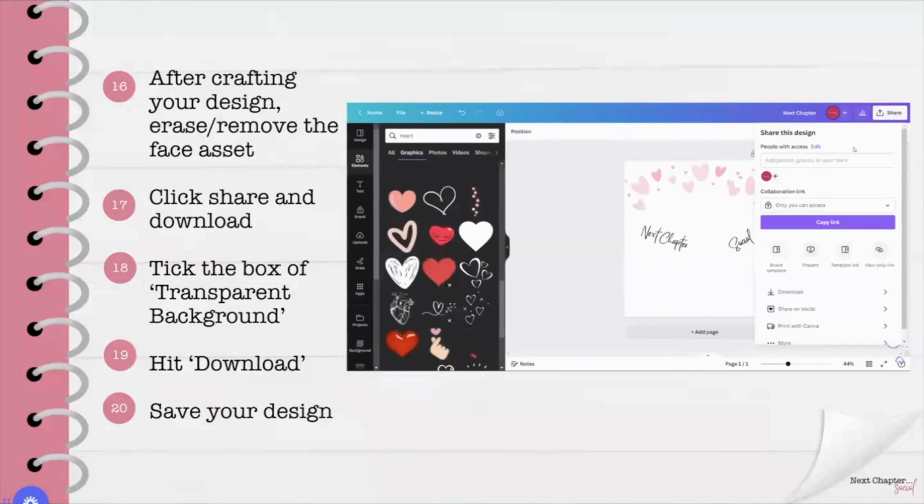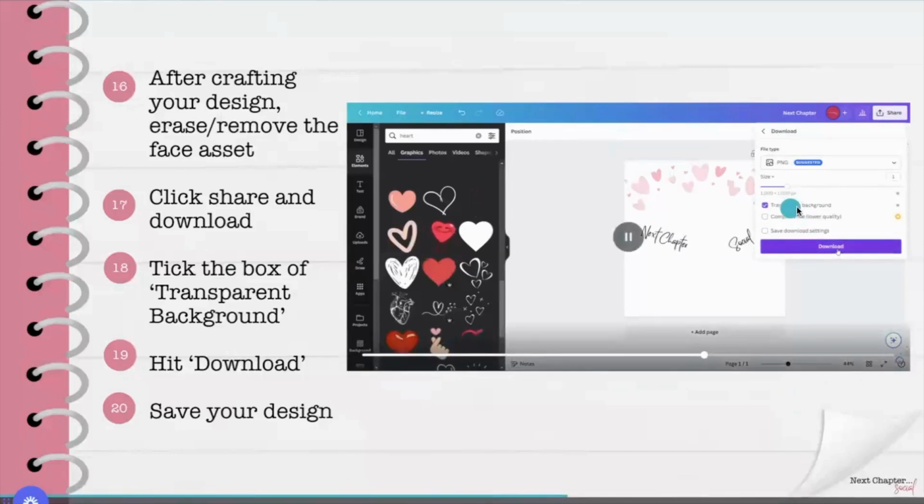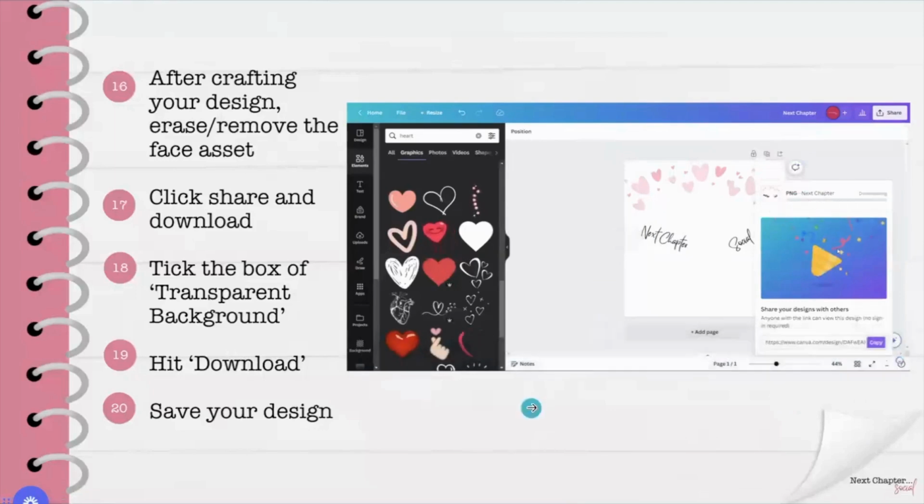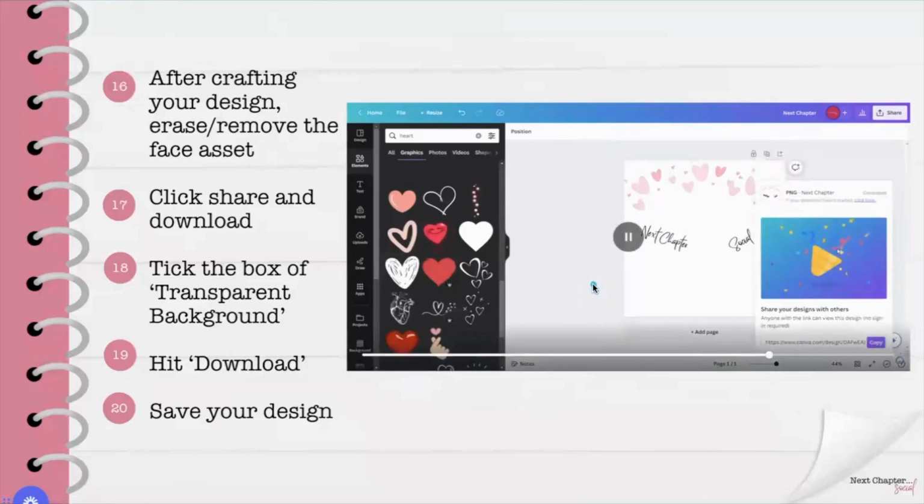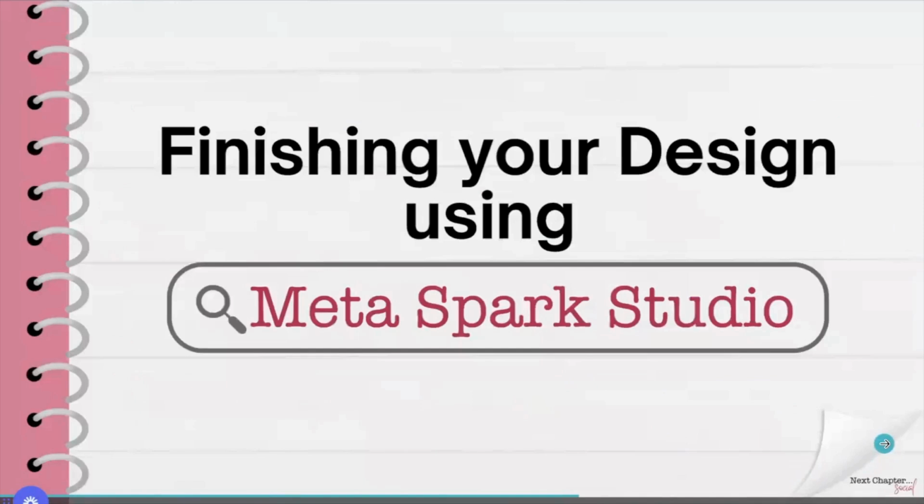You're going to click share and download. Tick the box because you want to make sure that it's transparent background. So notice that it's transparent background. So you erase the face, you download the filter, and you hit download and save your design. Super simple.